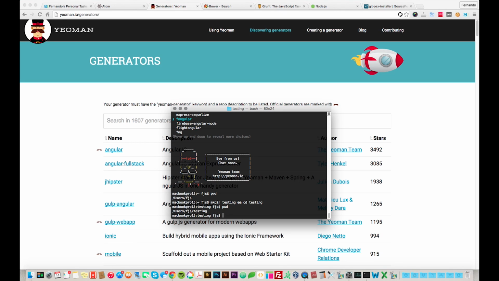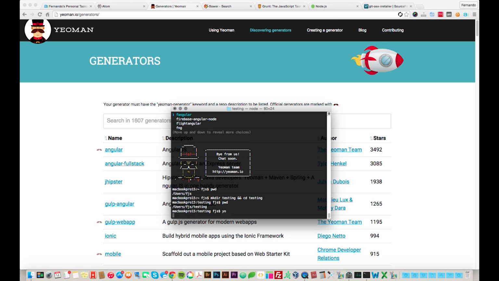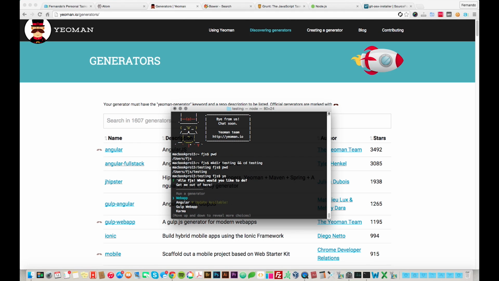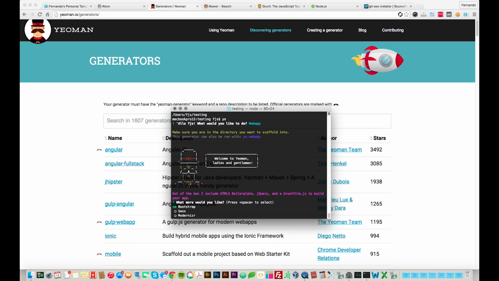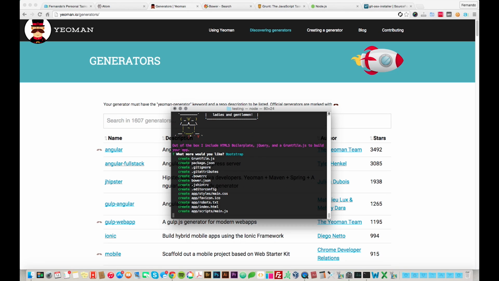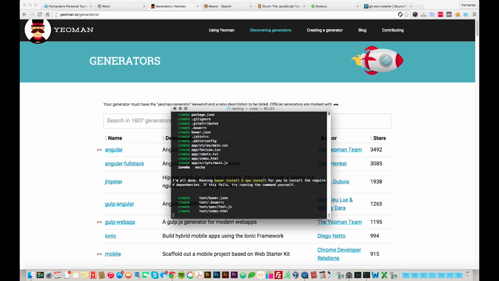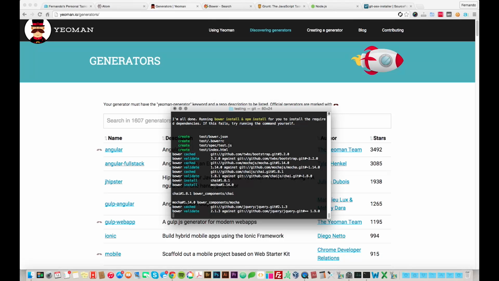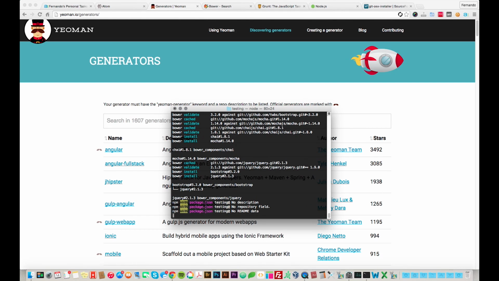And here, you simply type yo and whatever generator you want. Or you can type in yo, press enter, and choose it from here. So I'm going to choose web app. Are you sure you want to? Yes. It's going to ask you if you want to include Bootstrap and Sass and Modernizr. Yes. So just for the sake of simplicity, I'm just going to choose Bootstrap, and that's going to create the folders. It's going to create all the templated files that you would normally use.